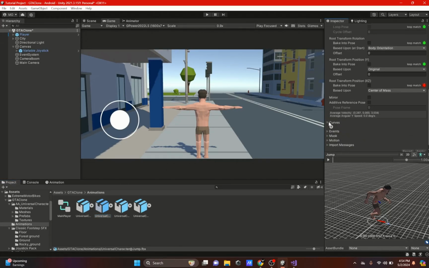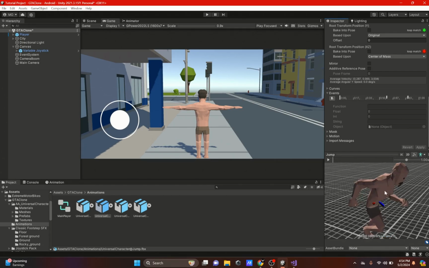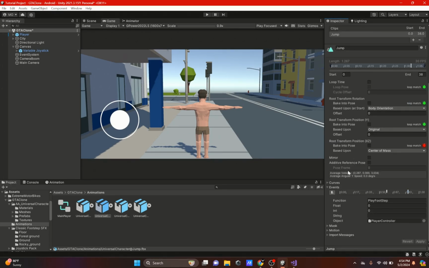I'm gonna do the same thing for the events. I have some right here already, but if we look at it and I drag it, this is where I want the first footstep to play, around here. So as you can see, my foot kind of fell right about here, and I'm gonna add the next footstep right about here. So it all says play footstep. It should work now. Now we're just gonna code the jumping part of this.